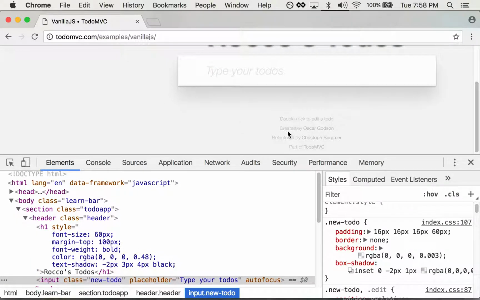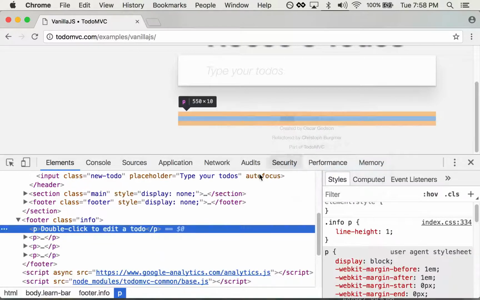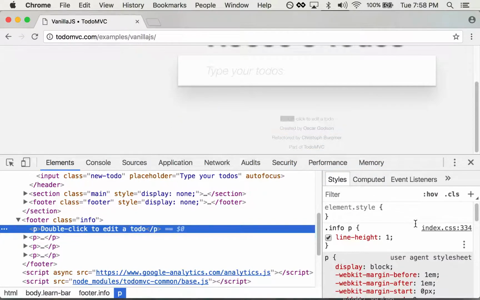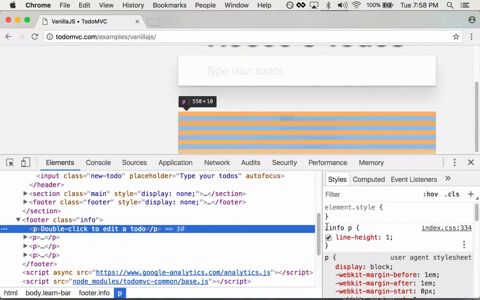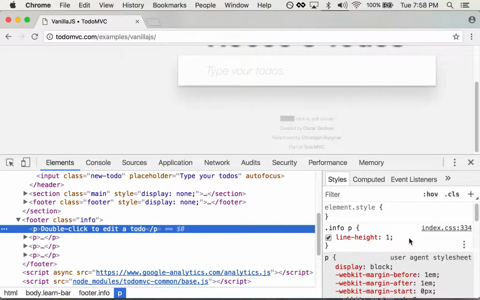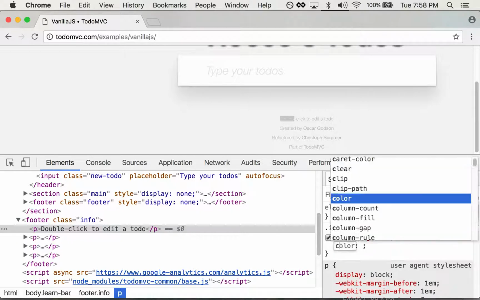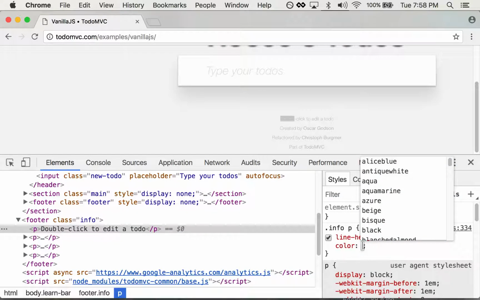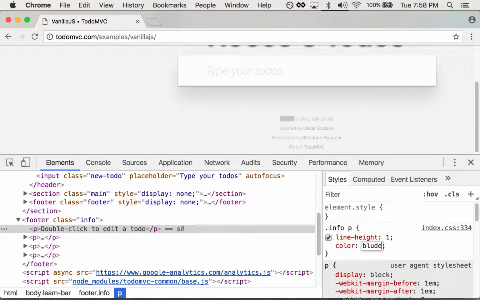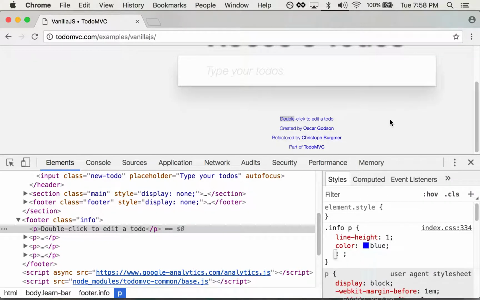Then let's look at editing all four of these at once. So if I inspect this element, it's shown here, and you can see that there's a rule here, info p, and when I highlight over this rule up at the top, all of the info p's get highlighted. So let's change the color of all of these. Let's change it to blue. So those are all changed as well.